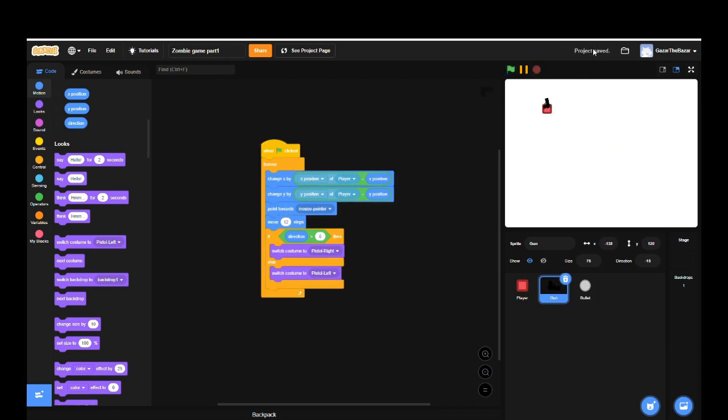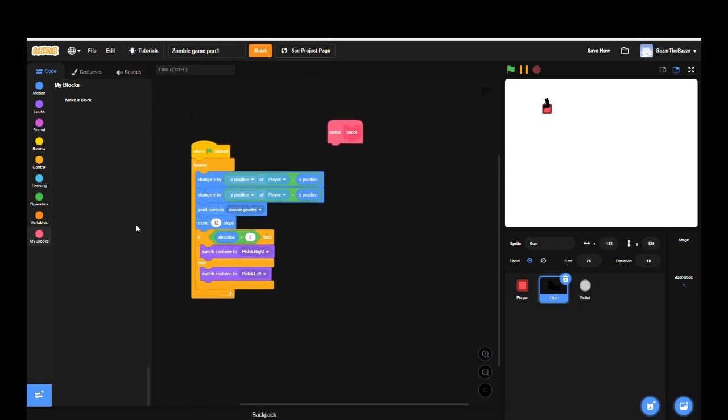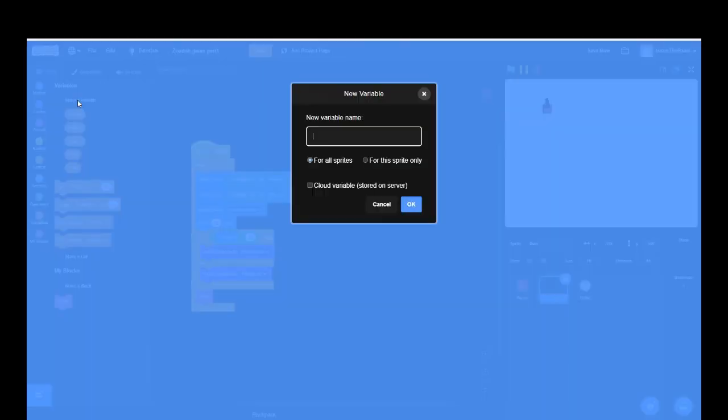To do this, make a new block and call it shoot. Put the shoot over here, and let's make a new variable and call it fire rate.